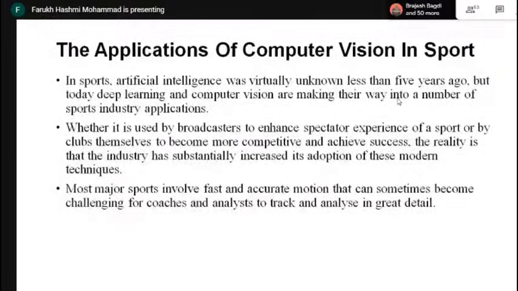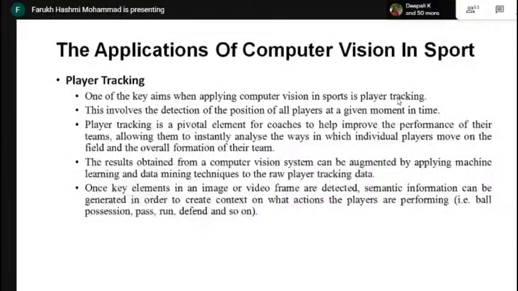So on the application side, there are different applications, as we are working on player tracking on our side. One of the key aims when applying computer vision to sports is player tracking. This involves the detection of the position of the players at a given moment in time. Player tracking is a pivotal element for coaches. As I already said, it helps improve the performance of any team, any player. It allows teams to instantly analyze the way individual players move on the field, how they are moving, how they are playing, and overall information for their team.